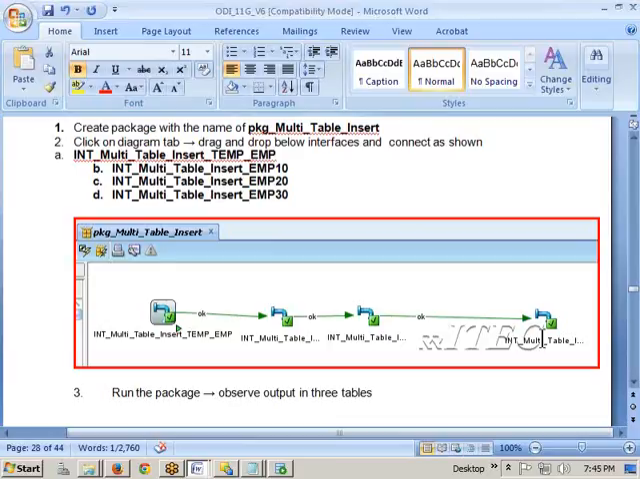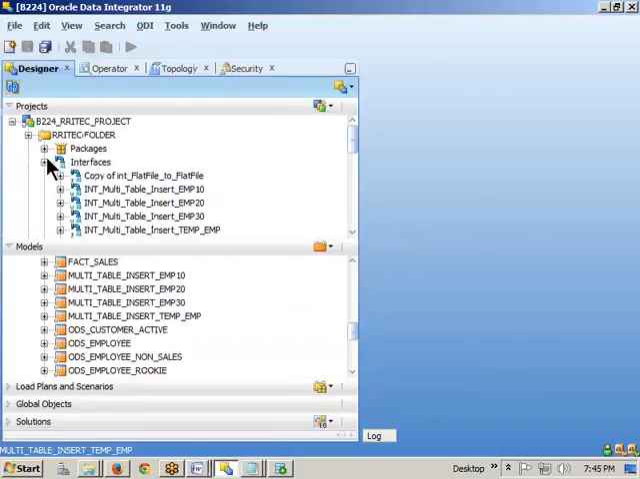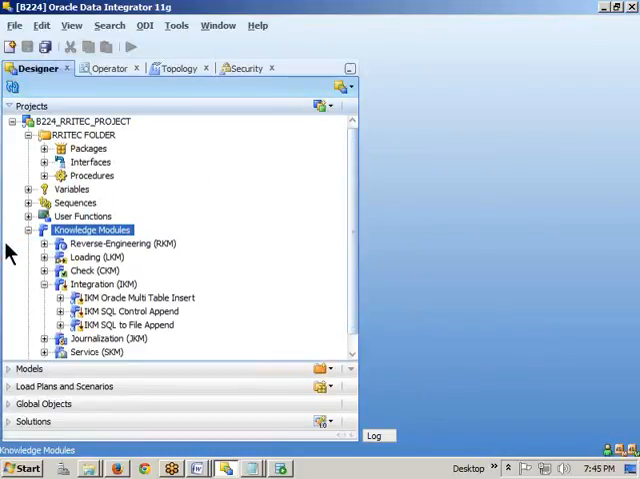Okay. Now, for the time being, let us learn how to create the package. If you see your folder, do you have any option to create the package? Observe inside this folder, three objects are there: package, interface, procedure, right?